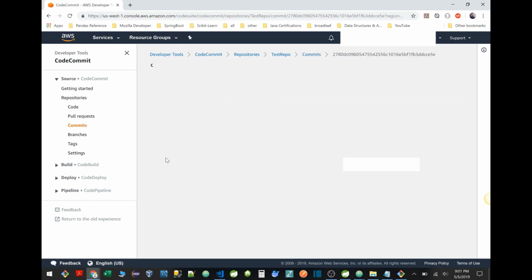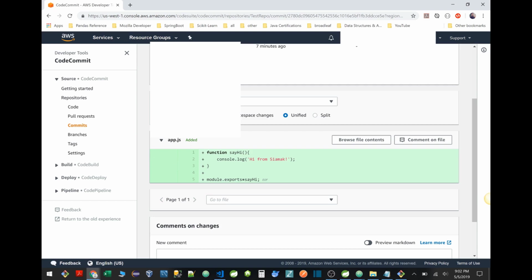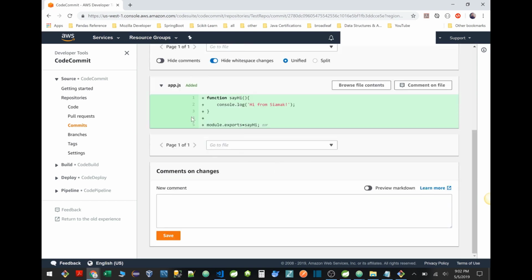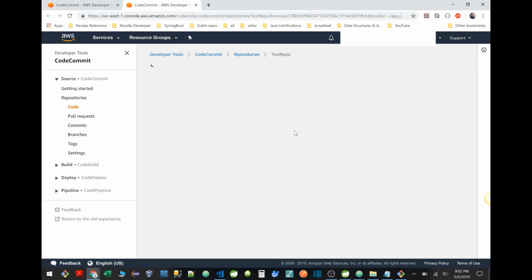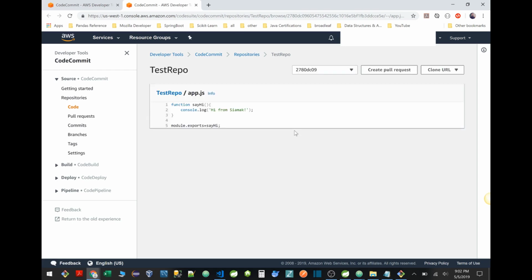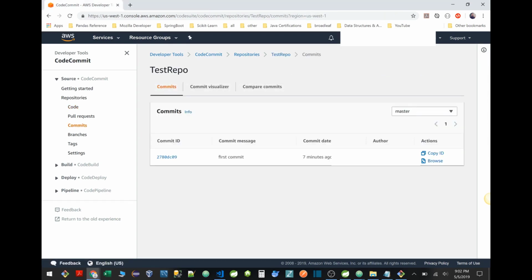Let's click on the commit ID, and as you expect, you will see your file app.js sitting in this, and it tracks all the changes. This is my original version. I can also browse this file, go to the code section, and see what I've done here. So we just did our first commit. Our code is safe. In case you lose this computer, we can just clone this on a different machine and start working on it.